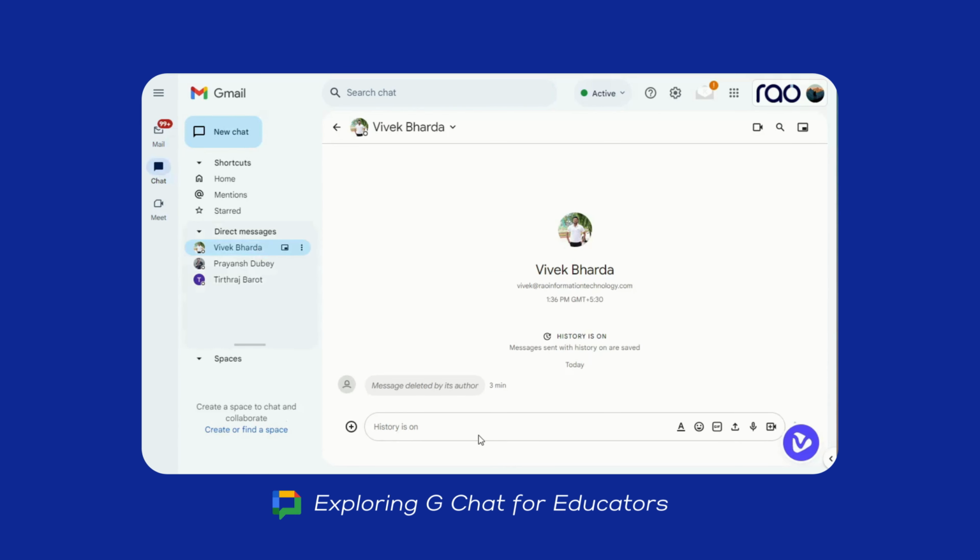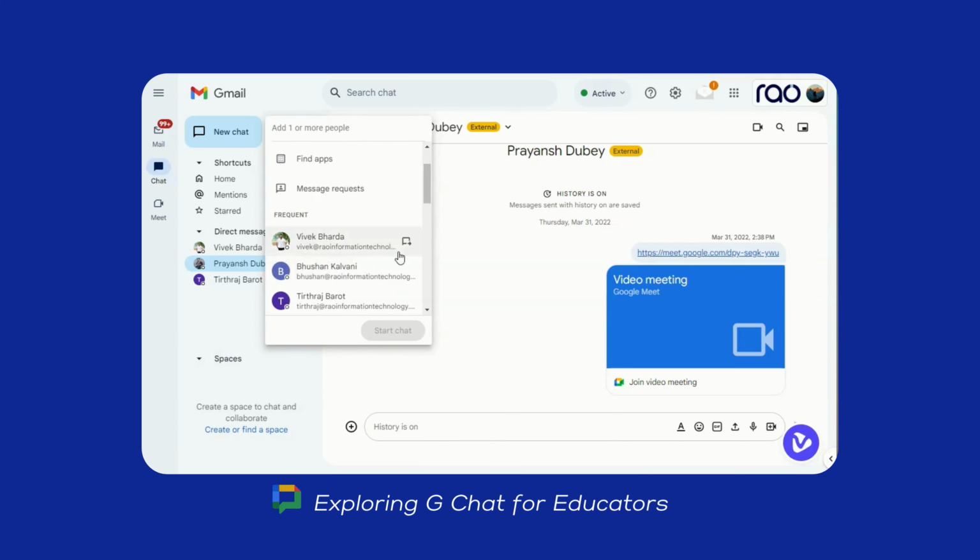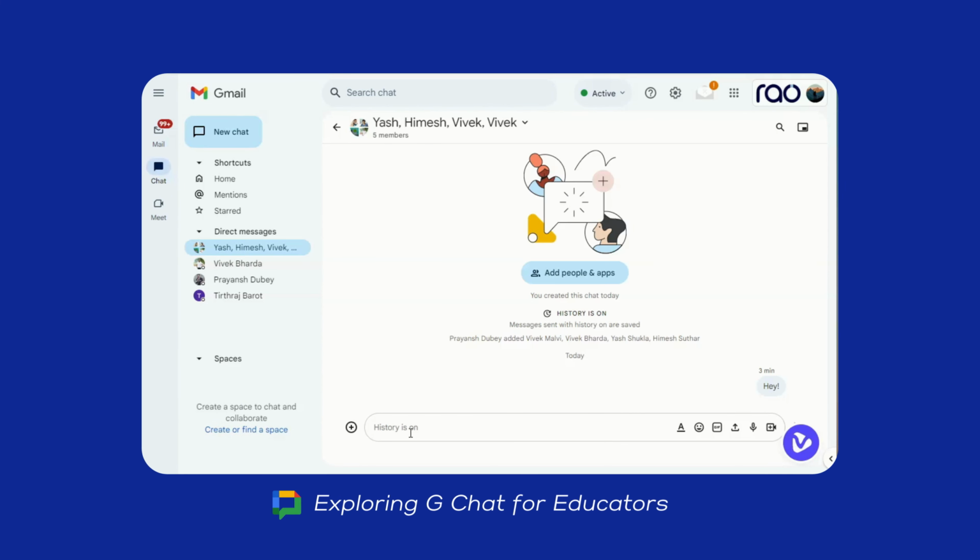Finally, let's leverage the power of real-time collaboration with Google Chat. Need to brainstorm lesson plans, discuss student progress, or manage a group project? Chat allows you to connect with your colleagues and students instantly. Create dedicated spaces just like groups for specific projects, share resources, and keep everyone on the same page.